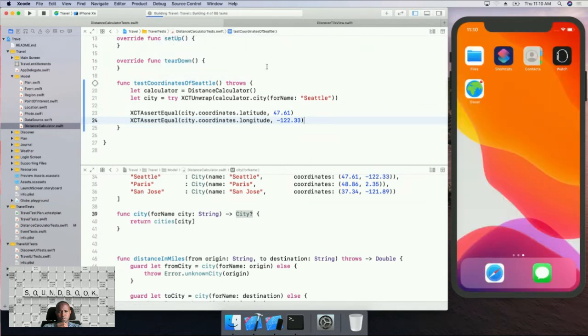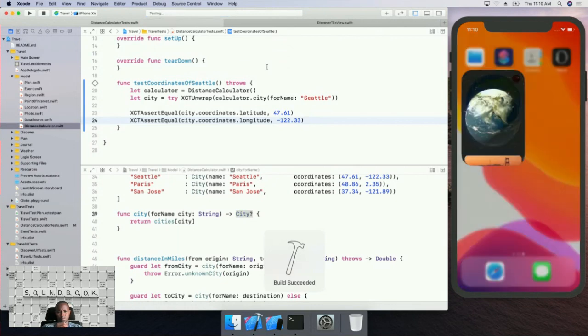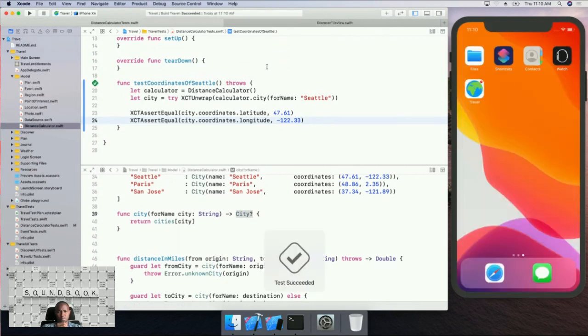This will launch the app, run the test, and tell us what happened. It looks like our test succeeded. It's great.